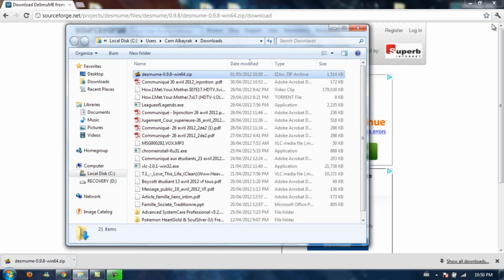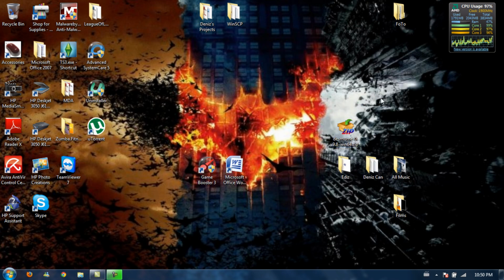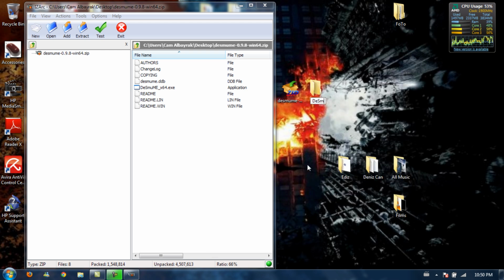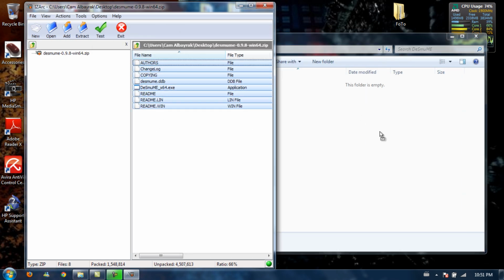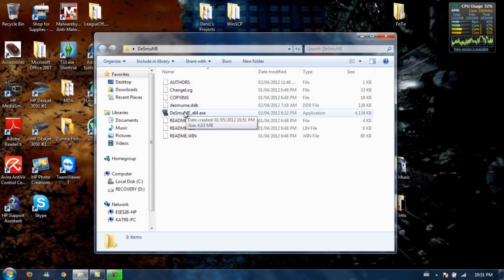Alright, now you're going to move the zip file onto your desktop. By the way, you have to have a file archiver like WinRAR or WinZip. I use EasyArch, which is another one. It's not the best one, but this is my preference. So now you're going to extract it to a new folder called DeSmuME or whatever you want to call it. Extract everything into the new folder, and now you're going to run it.